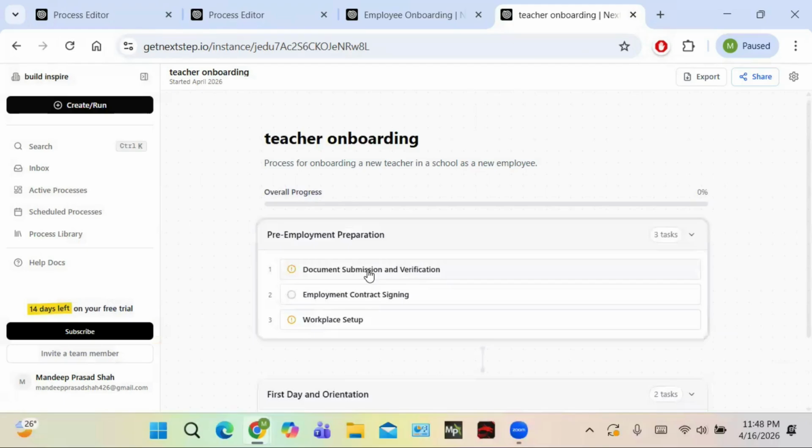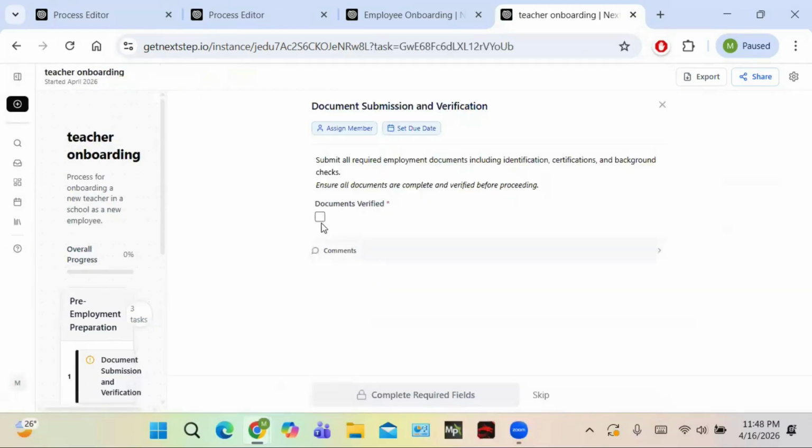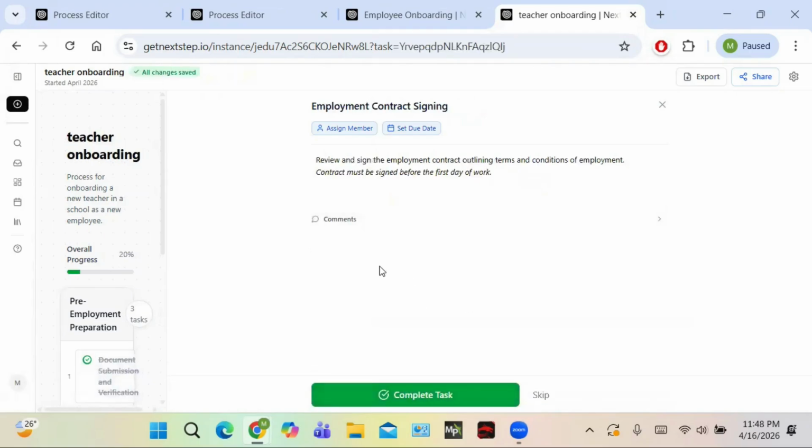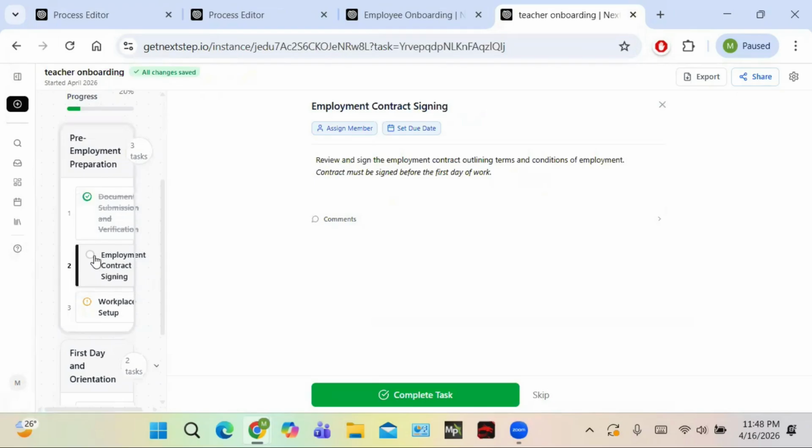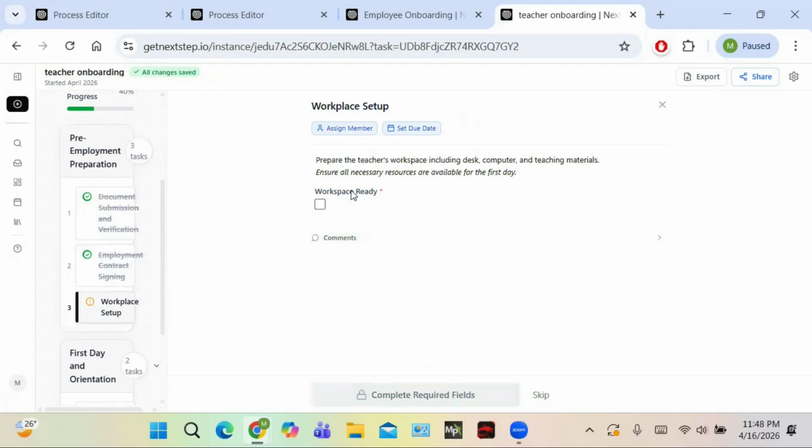so in every phase, for example, document submission, click on document verified and complete task. Then you have this employment contract signing, and workspace is ready. Then just click on workspace ready, and it says to prepare workspace for teacher, including desk, computer, and teaching materials. So complete this task. And first day and orientation is here.